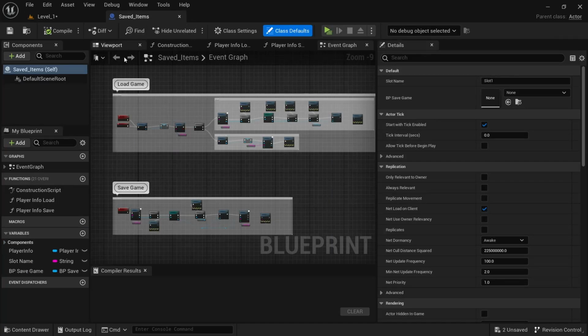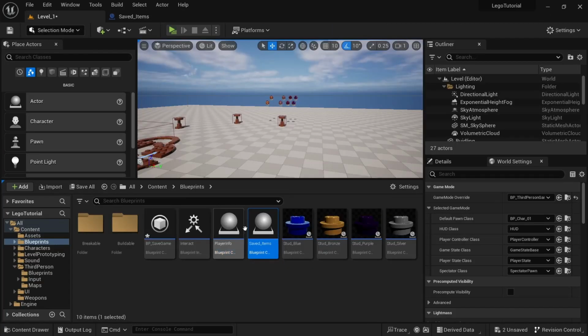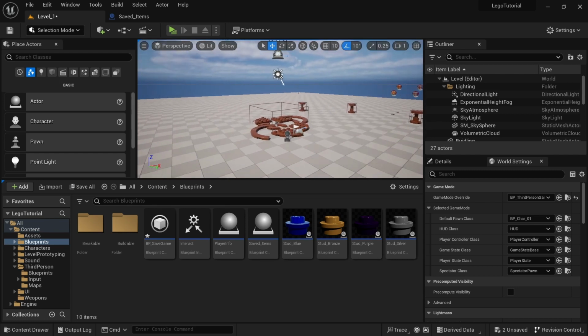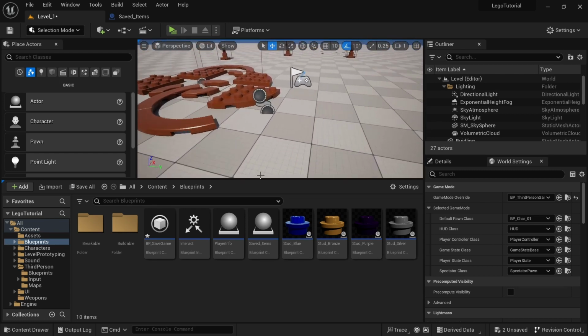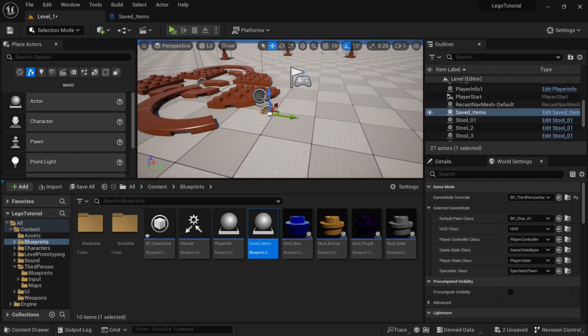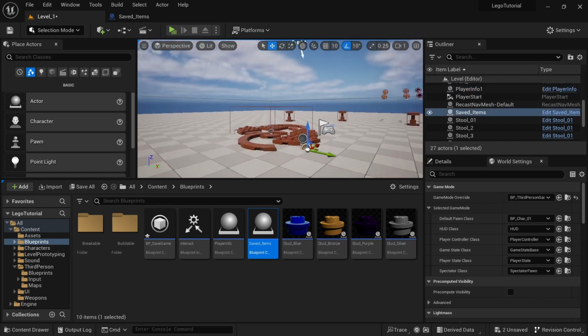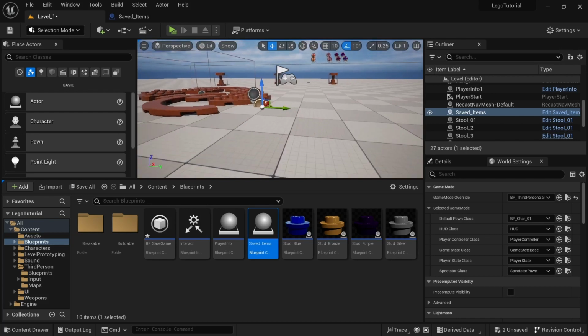The majority of what we're going to do is in the saved items blueprint, which is an actor blueprint. So that means that it has to be in the scene to work. So just drag that in there. I already have it dragged in there. But it's just like the player info, it has to be dragged into every scene that you use in order for everything to work properly.